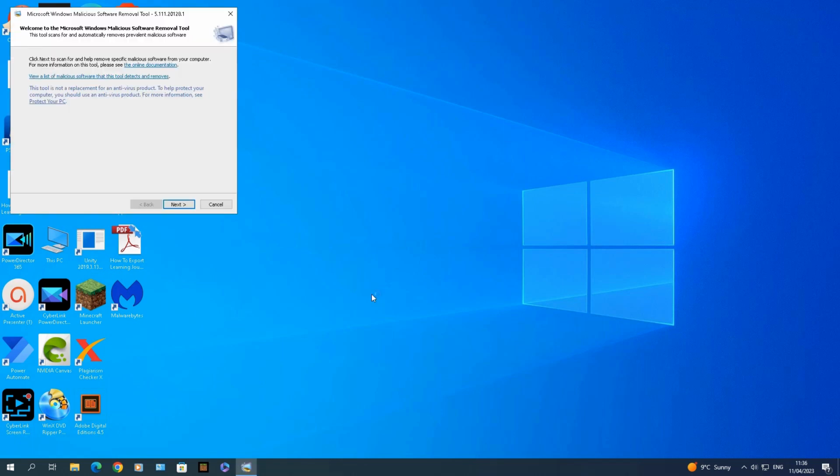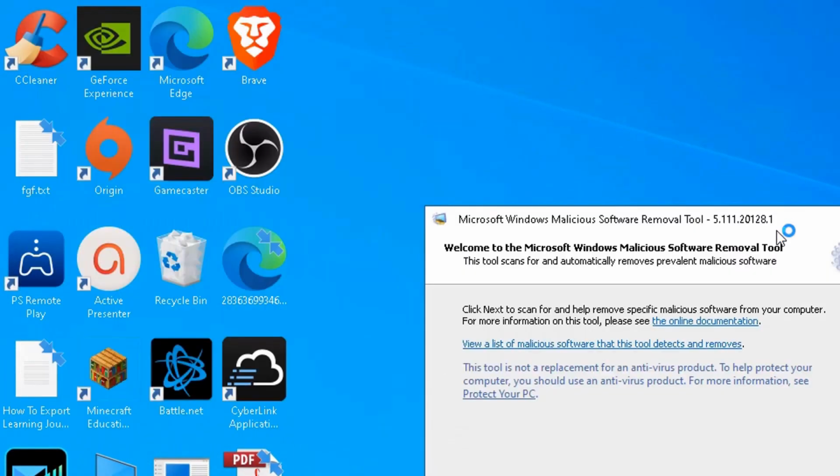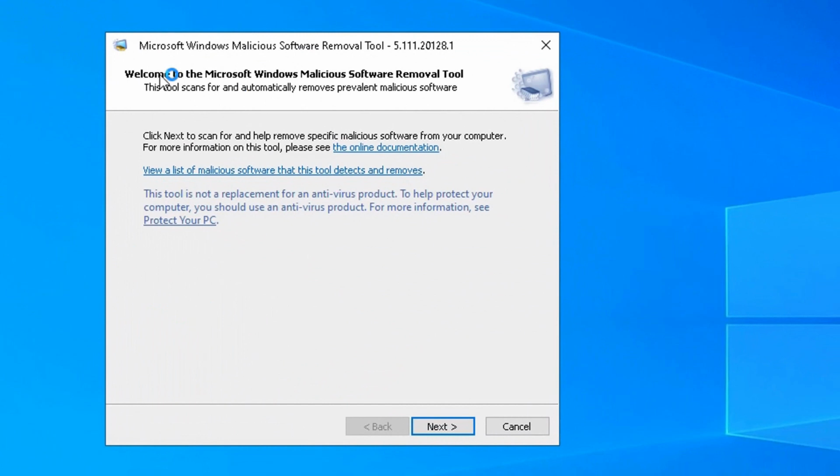and it's going to go away and open the tool up here. So now if I drag my pop-up box here, what this Microsoft Windows Malicious Software Removal Tool does, it scans your device and helps remove specific malicious software from your computer. Now, if you want to check out more information about the tool, you can click on the online documentation link here. You can view a list of malicious software that this tool detects and removes here.